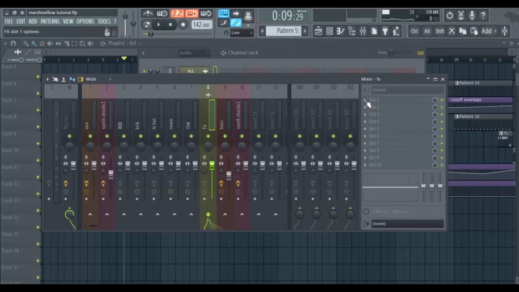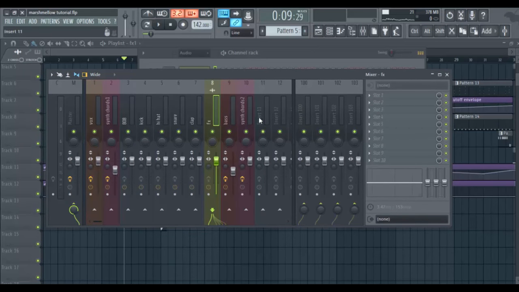So I'm going to add some reverb to the effects. I'll be using a fruity parametric EQ2 to cut some of the low ends from the effects and add a fruity reverb to spice up the sounds.